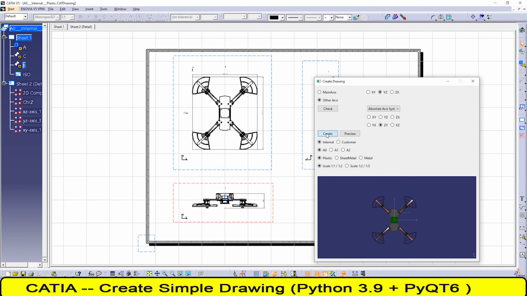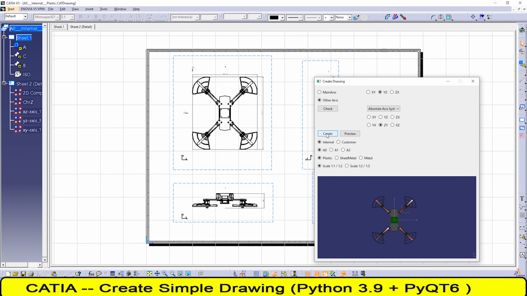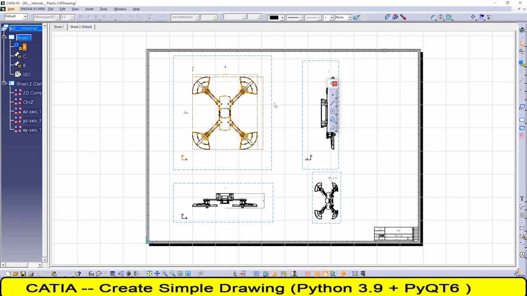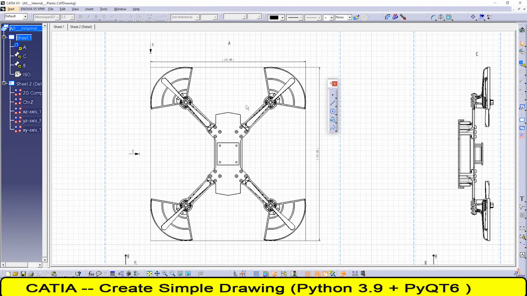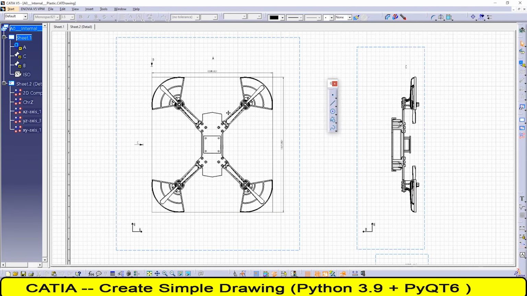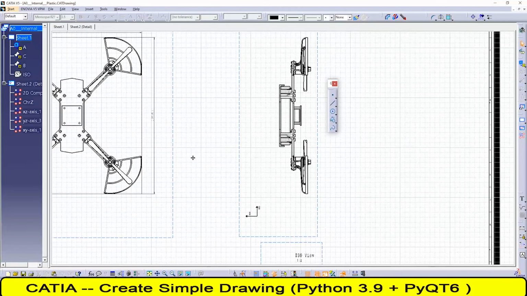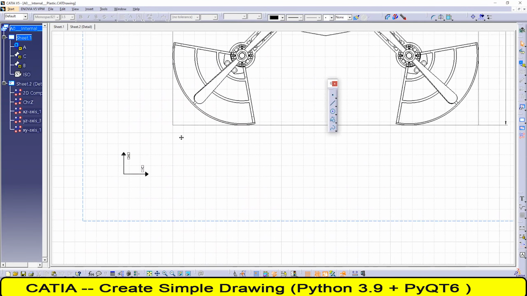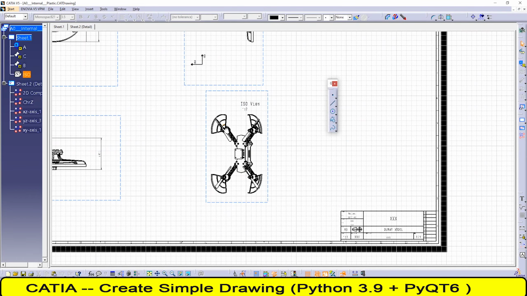So what we will get is an A0 drawing with 4 views. Basically we have the main view here with 2 dimensions, volume dimensions. Then we will have 2 auxiliary views. I also added some instances from the sheet detail and also the isometric view.